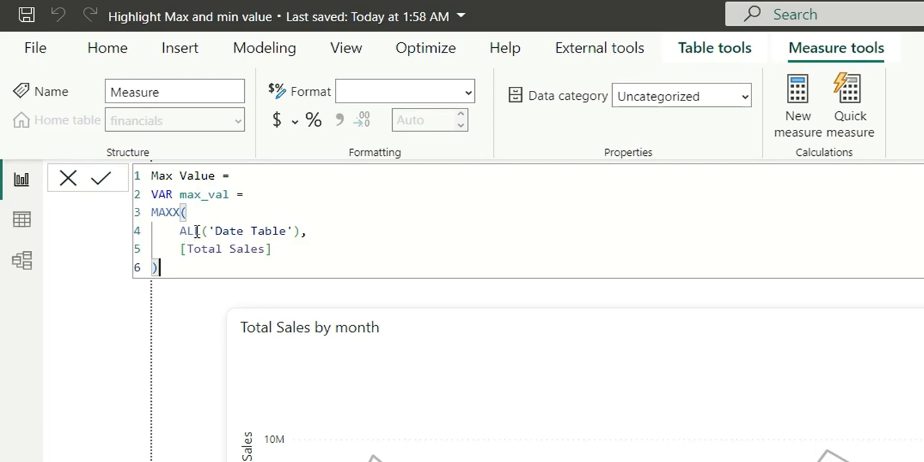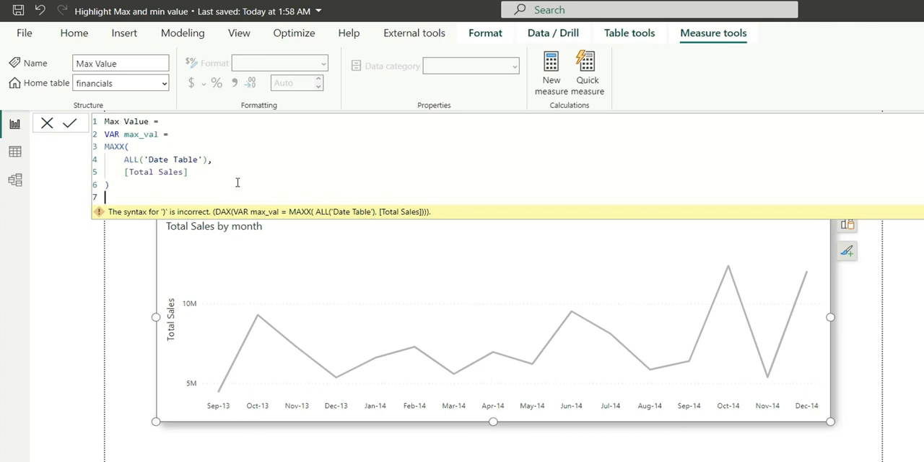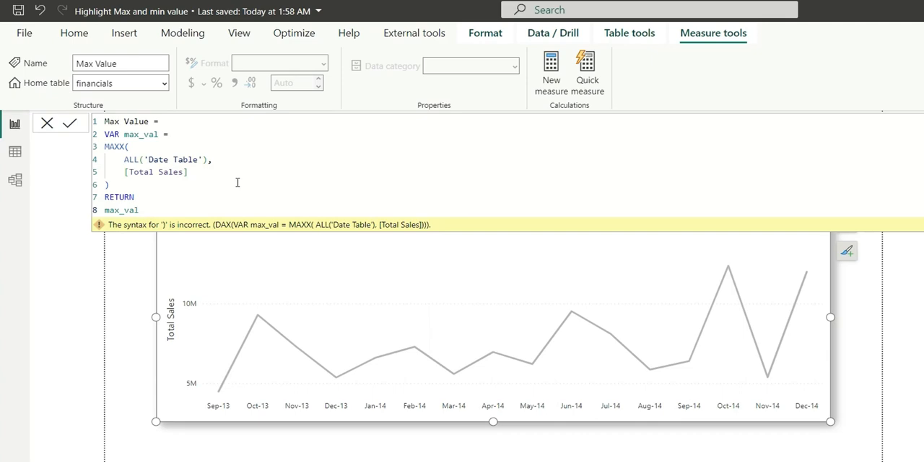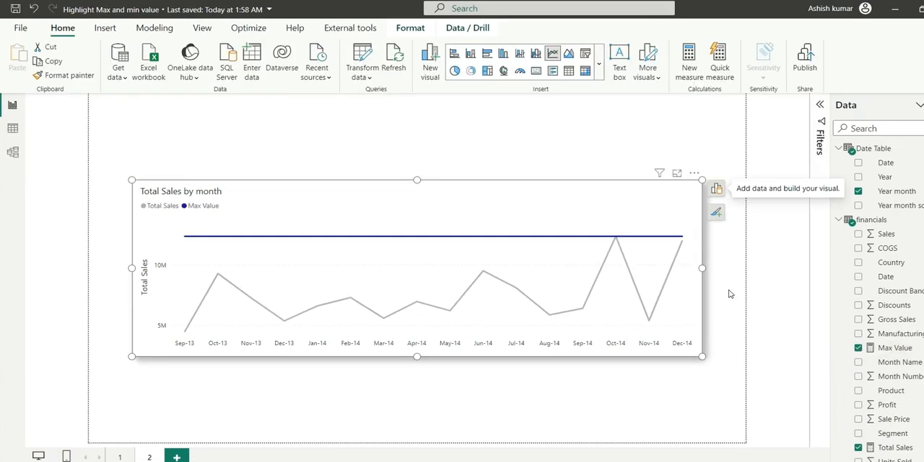Why have I used the ALL date table? Basically what I want to do is ignore the filters from the month and then calculate the maximum of the total sales. Let's return this. So if I use this measure in this chart, it is showing me a constant line for maximum sales. I want to see a marker and the rest should be blank.